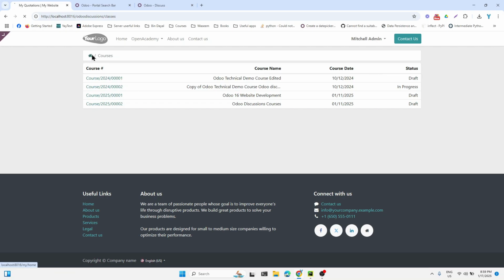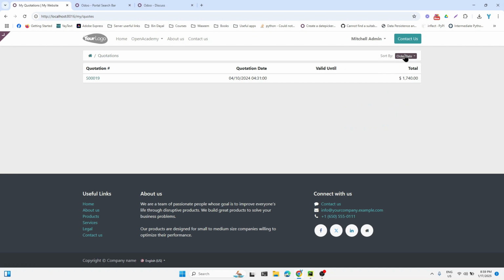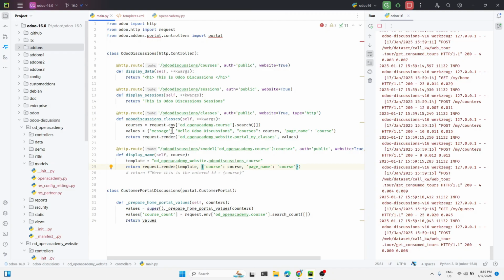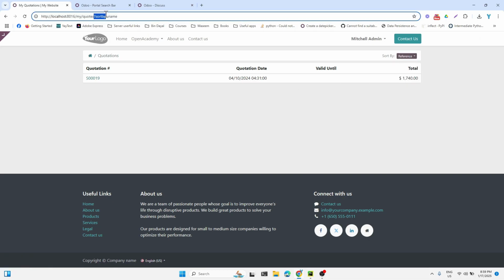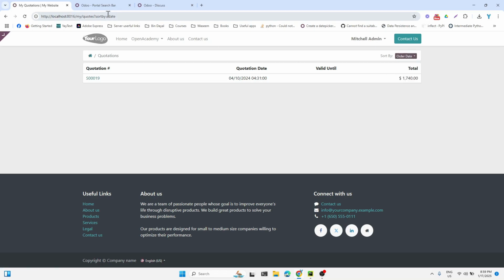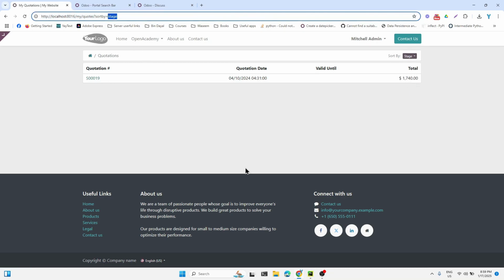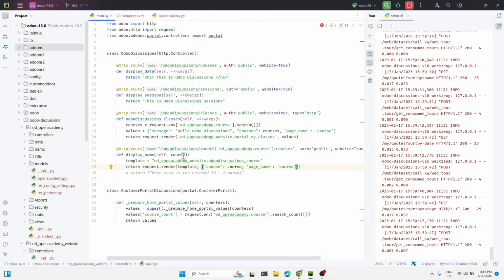In order to do so, first we need to understand how it has been added for the quotation section. Before discussing this, I will show you one more thing. For example, if we sort it by reference, you can see that a sort by parameter is passed to the URL with the name of the field. If you want to sort by date, you will see date is passed. And if we sort by stage, you can see stage is passed.